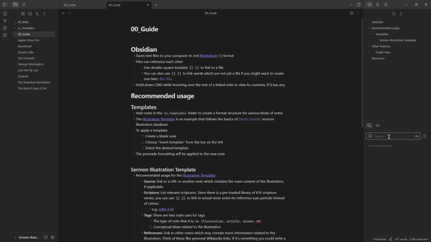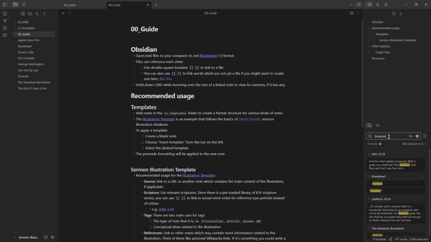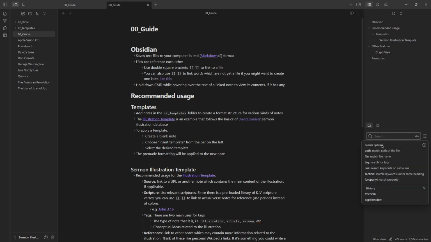And you can also use this search bar to search everything in your library. So this is going to search all of our Bible notes and things as well. And it has some guides for some more specific ways that you could search as well.